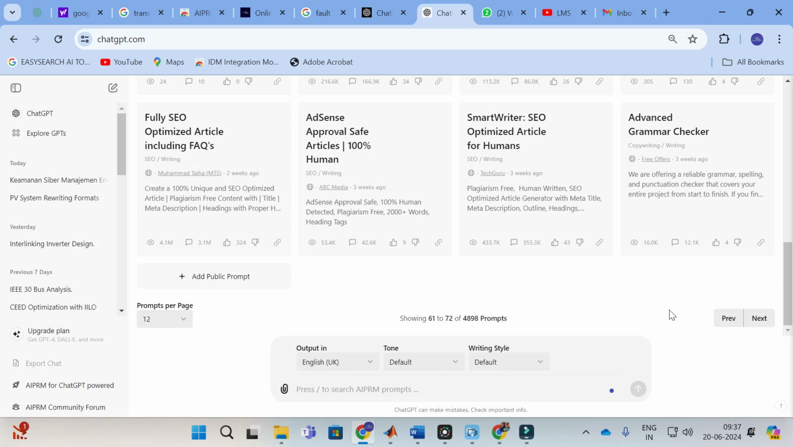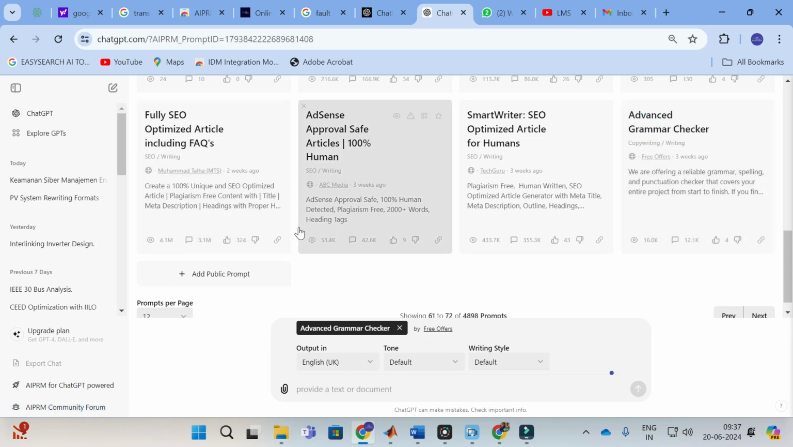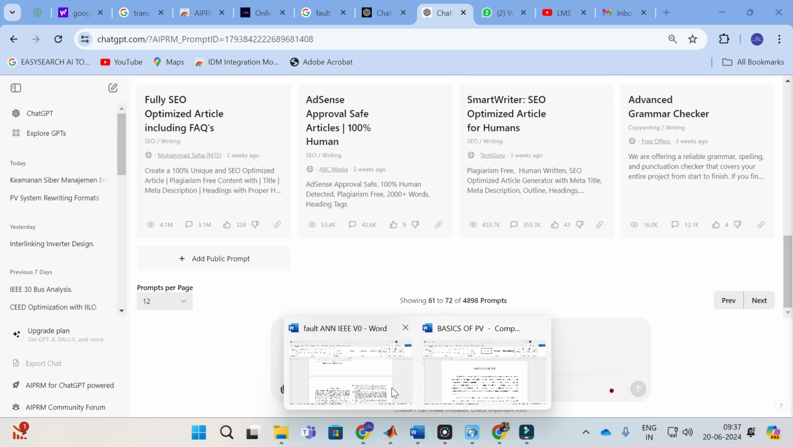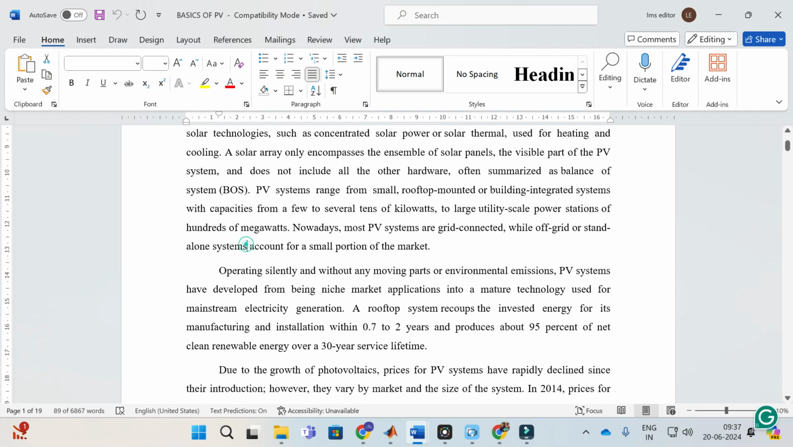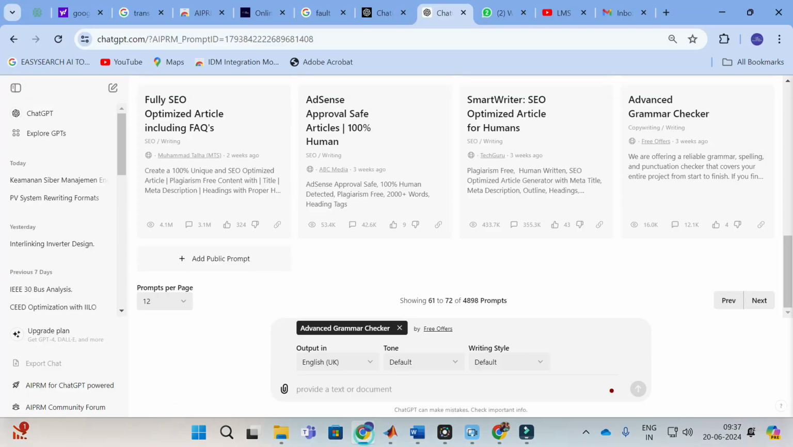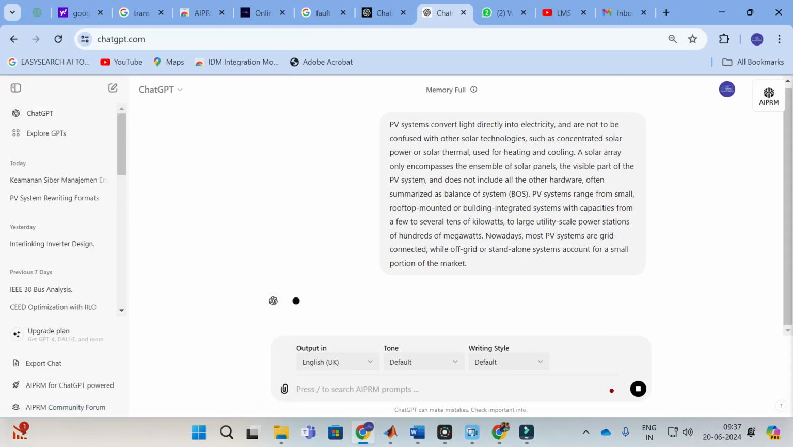So the third prompt we are going to discuss today is the advanced grammar checker. Just click on this advanced grammar checker. Here you will have this advanced grammar checker prompt. What you can do is copy and paste any content so the grammar can be checked. For example, I am going to copy this content and paste it here. Just click on enter.